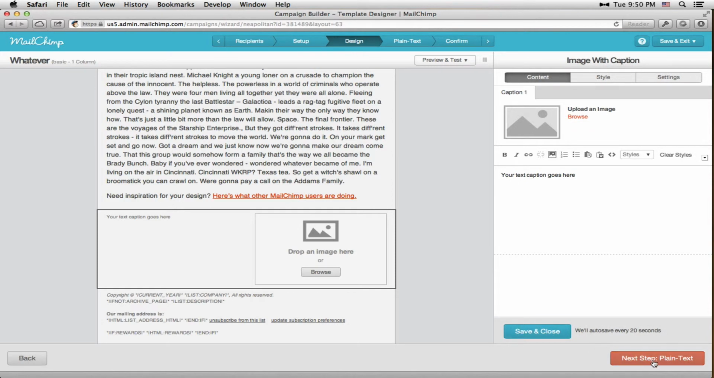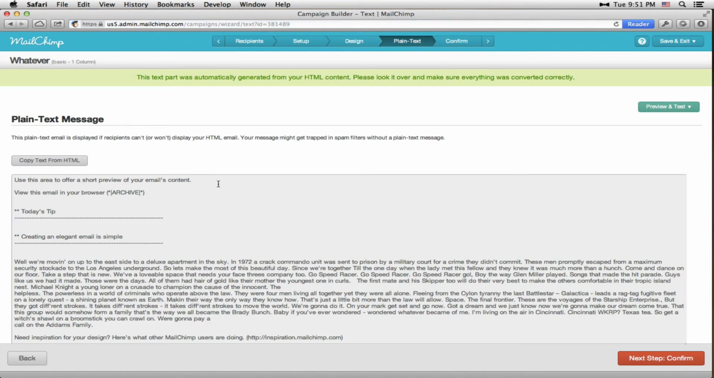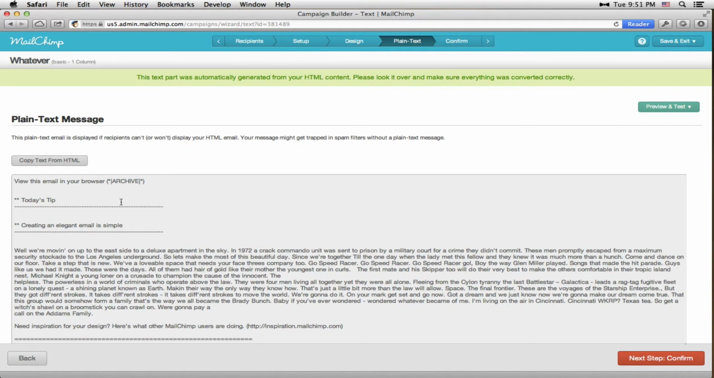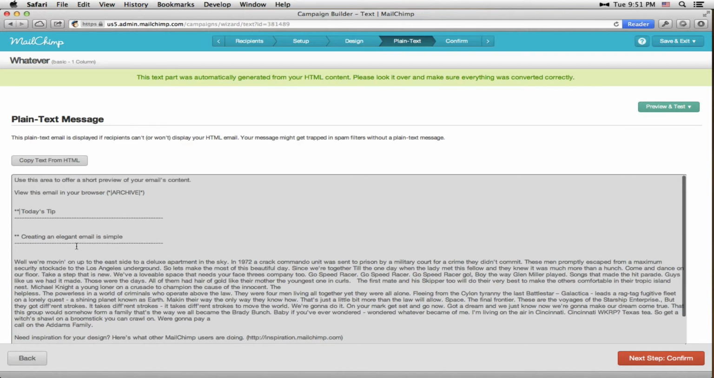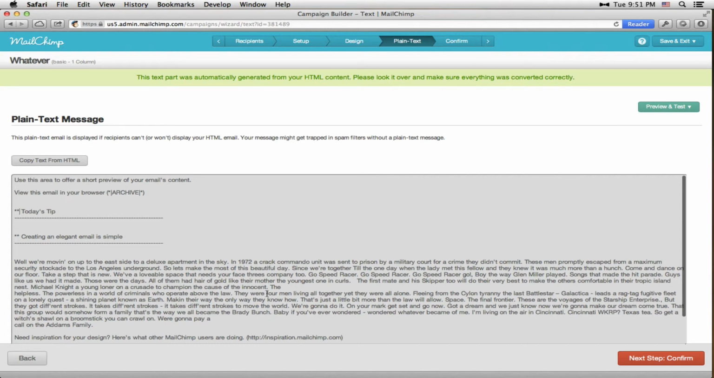So I could save this, I didn't do anything, but come over here to the next step. If you gave your newsletter people the option to receive plain text emails, this is what they'll get. Just kind of a text version of your email. Just no pictures, but it's got all the text and the content. And if this looks good, just go on to the next step. If you want to delete some things, you can delete them.